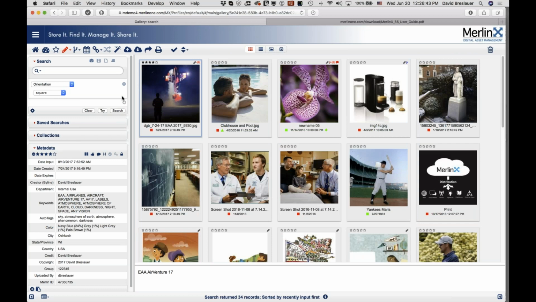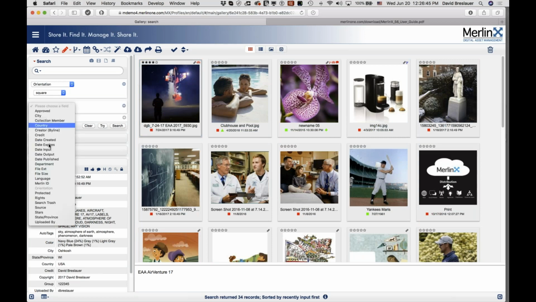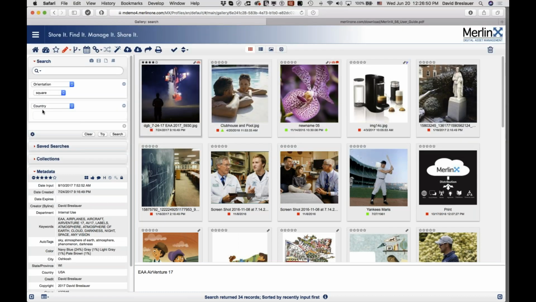So some of these are pick lists and some might be type aheads. For example, if I choose to search the country field, notice if I start to type in here, it's going to autocomplete for me from a pick list. So it's allowing me to pick United States of America.